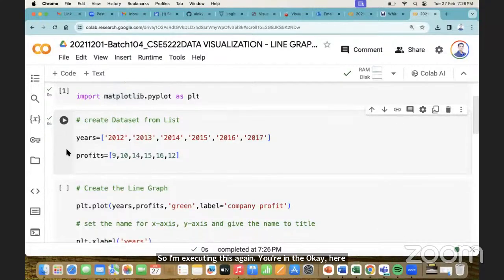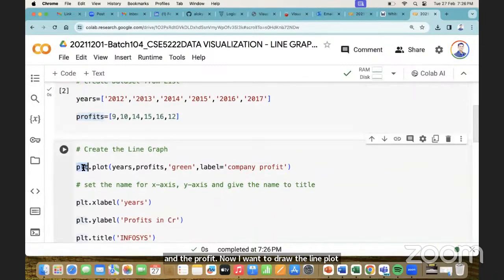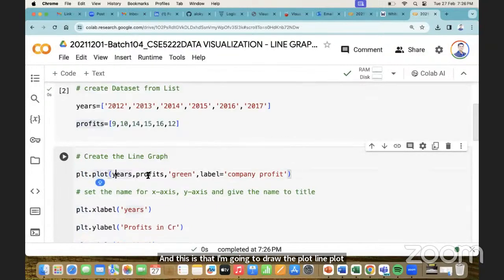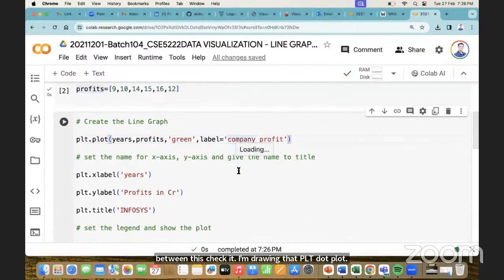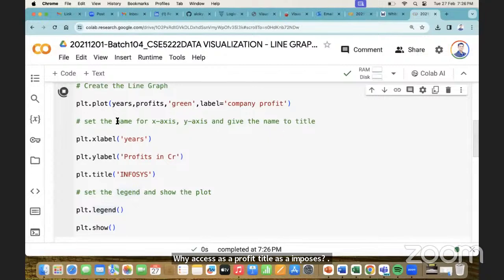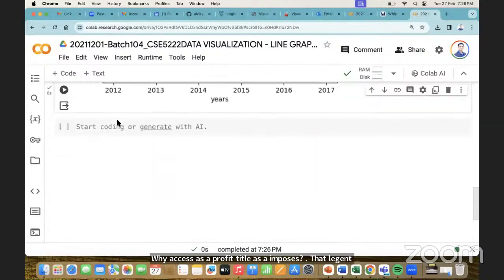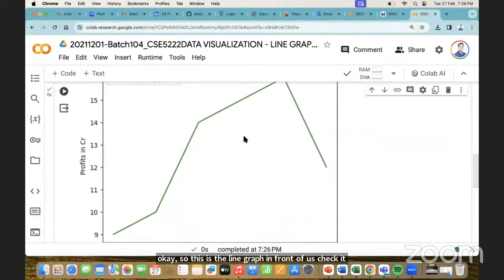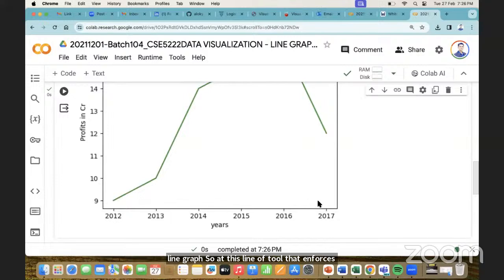Now I want to draw the line plot between years and profit. Check it. I am writing plt.plot, years comma profit. Color should be green and the label is company profit. Then I am giving the name to the x-axis as years, the y-axis as profit, and the title as Infosys, plt.legend and plt.show. The moment I execute this, this is the line graph in front of us. This line graph shows the Infosys company profit from the year 2012 to 2017.